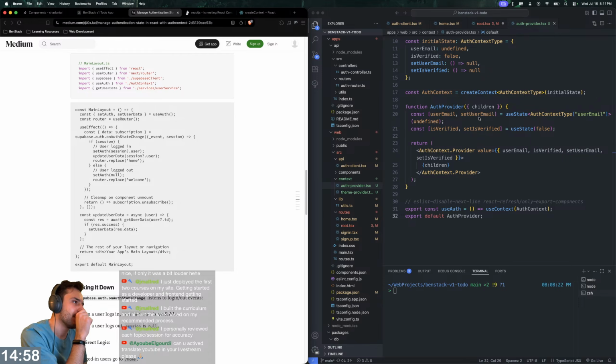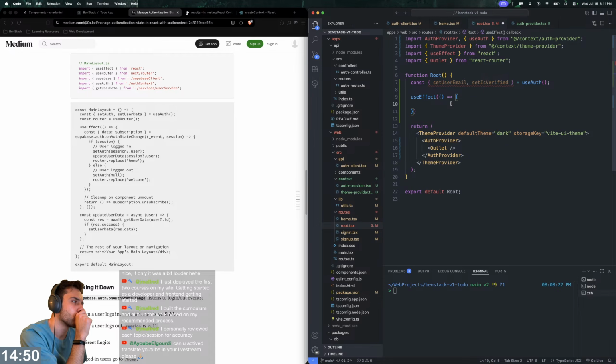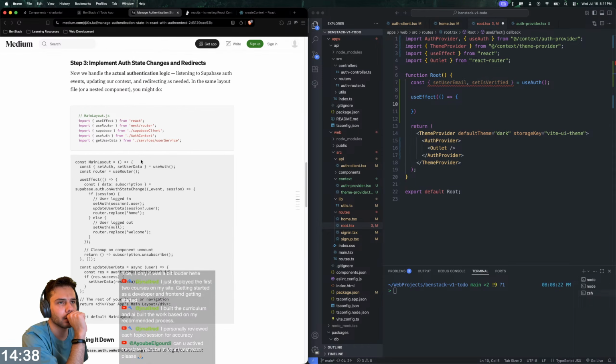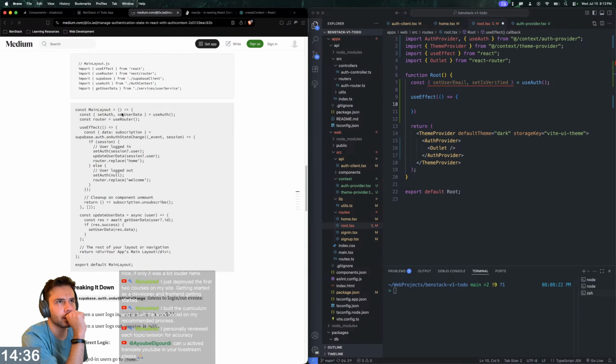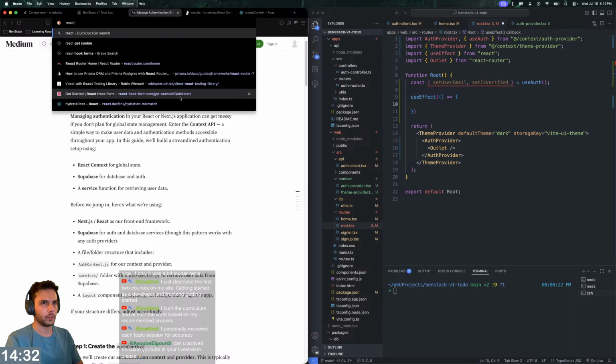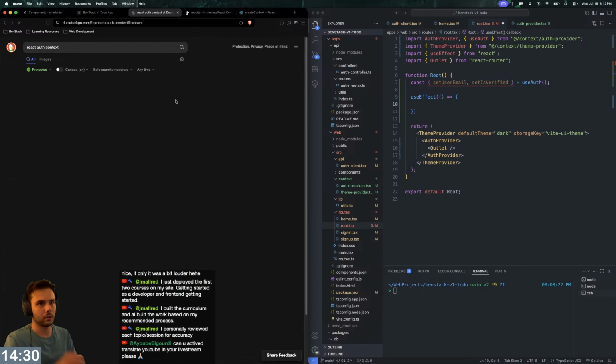Now, if I just want to get the session and be over with it, I don't know if there's a way to run this just once. Where are we getting session from? Supabase. Oh, that's the Supabase function. Okay, so let's see if there's another React auth context.